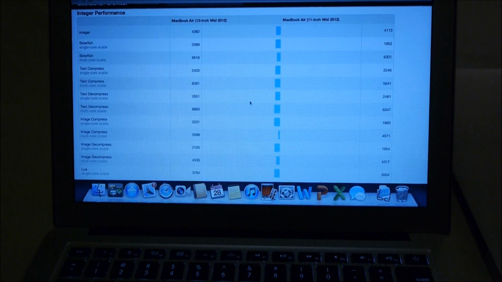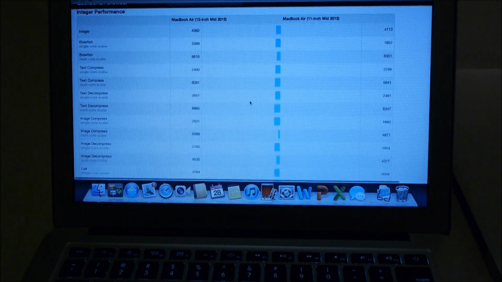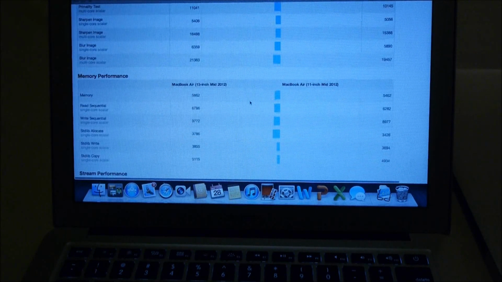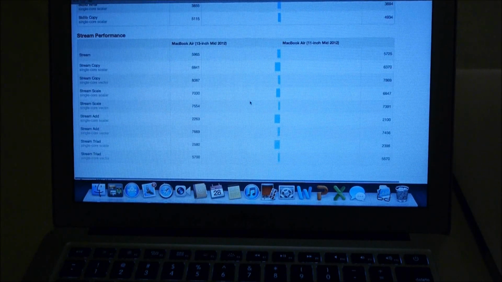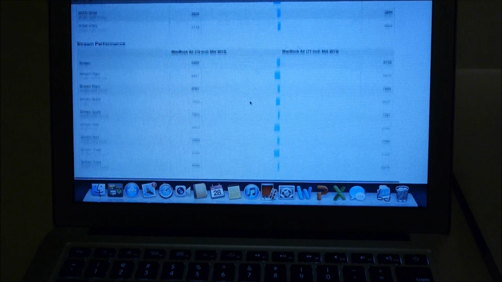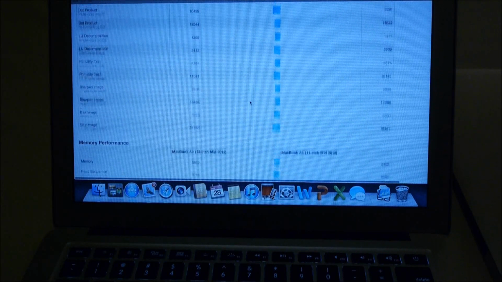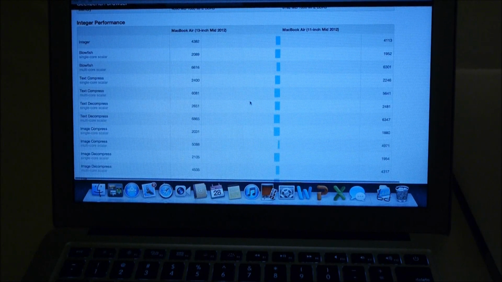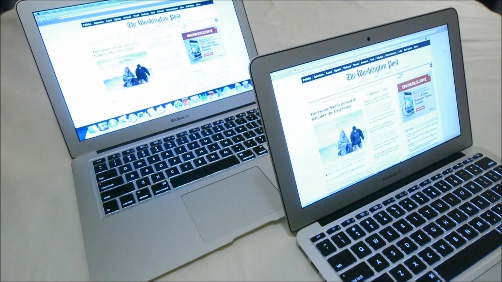So now if you go down in the other performance details for the test bench, you can see that mostly the 13-inch is better than the 11-inch in, I think, all areas by about 7% or so. So it's pretty consistent across stream performance, memory, floating point, and integer performance. So pretty consistent.